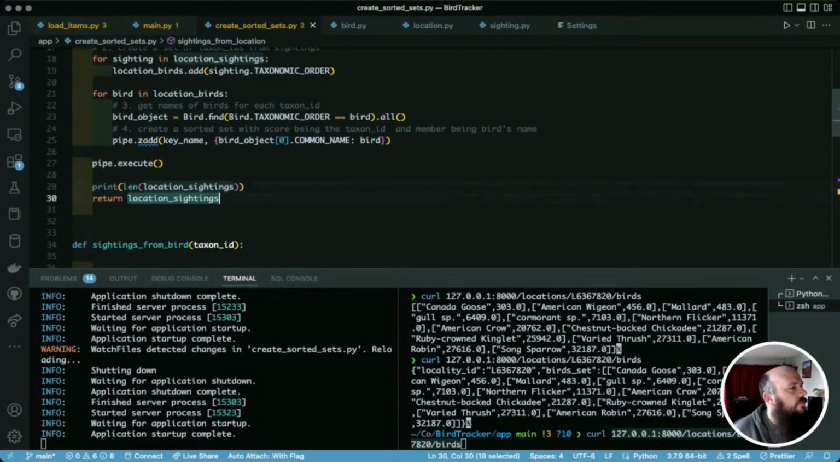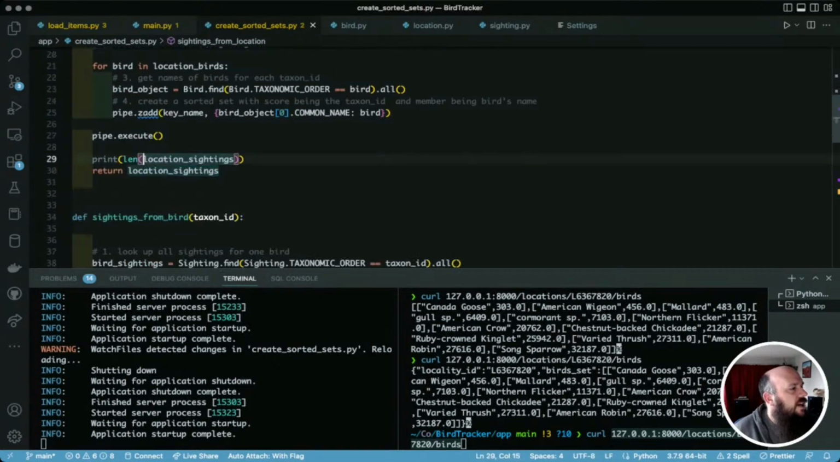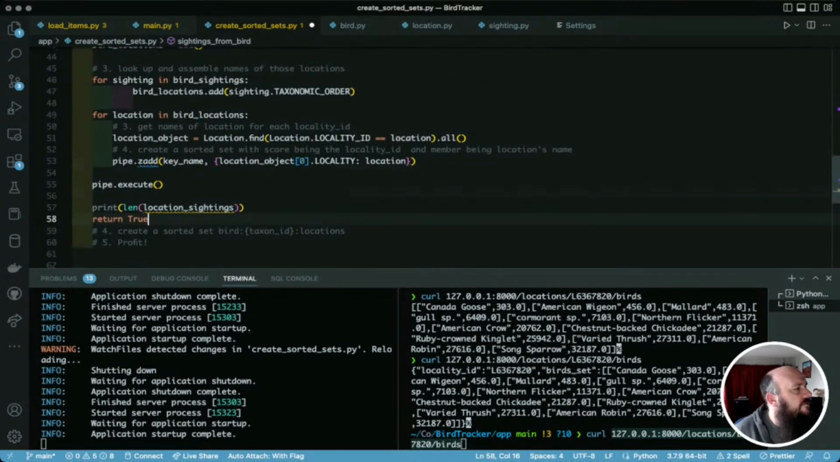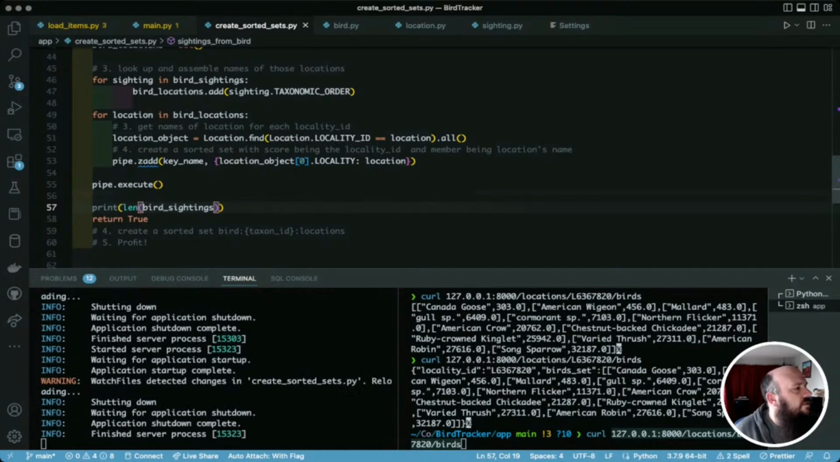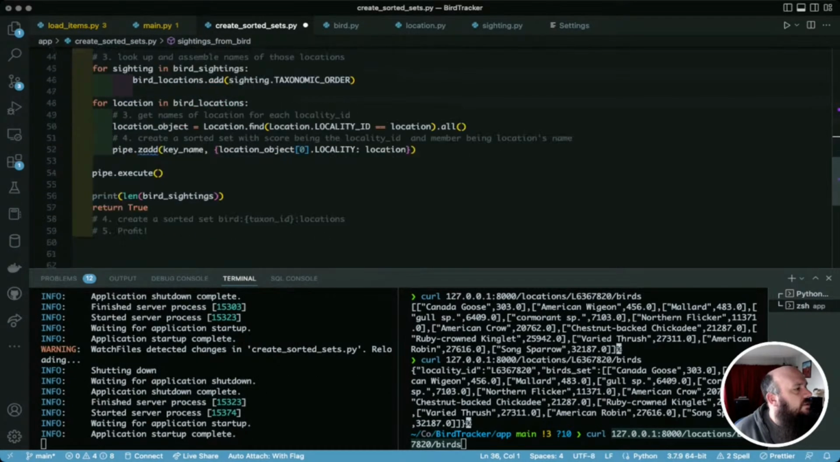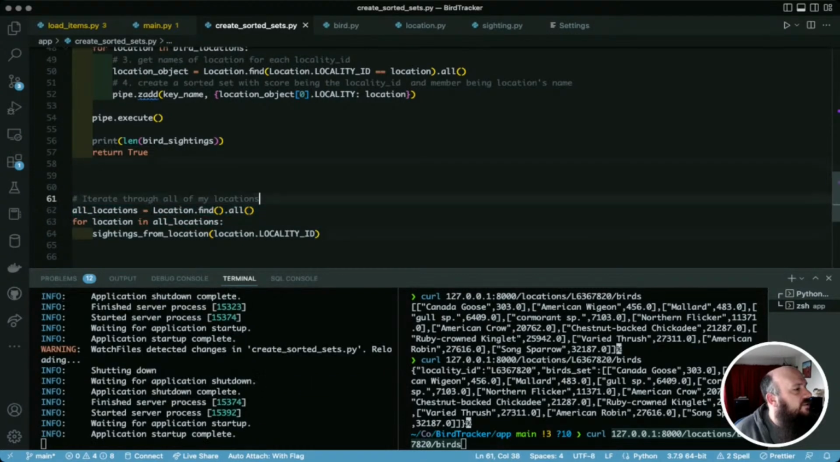Just looking really quick at what I have for sighting in location sightings. I'm going to return true, because this is a utility function. It's not really supposed to return anything. This print statement is adequate for me. So I'm going to return true here. And instead of location sightings, I'm just going to do bird sightings, and sightings from bird. And we already did this. Woof. Okay, I don't need to run this.